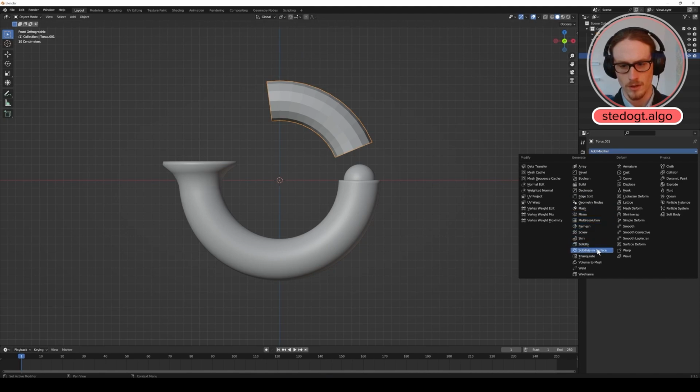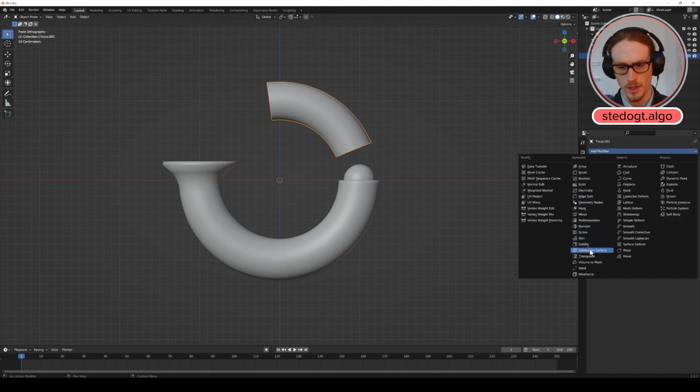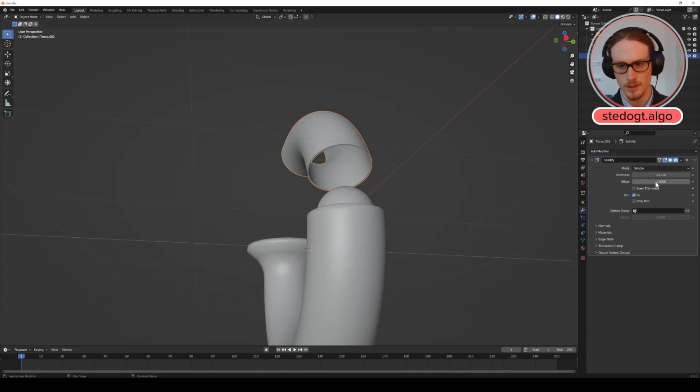Now I want to subdivide the surface first. I gave the other one 2. I'm going to apply, and then add a different solidify amount. This will be a different material when we render it.